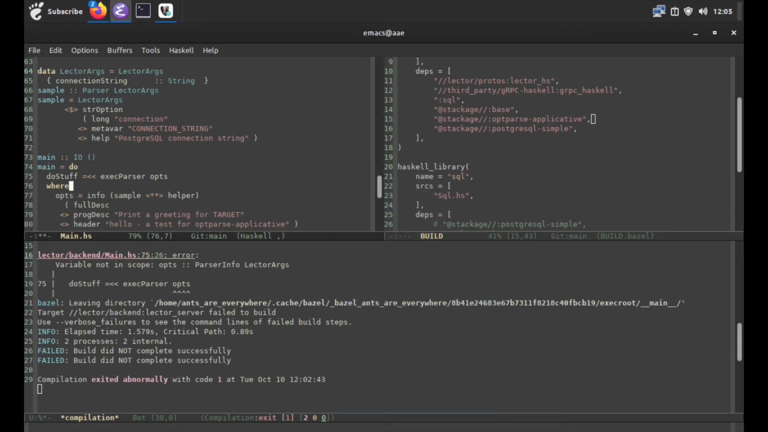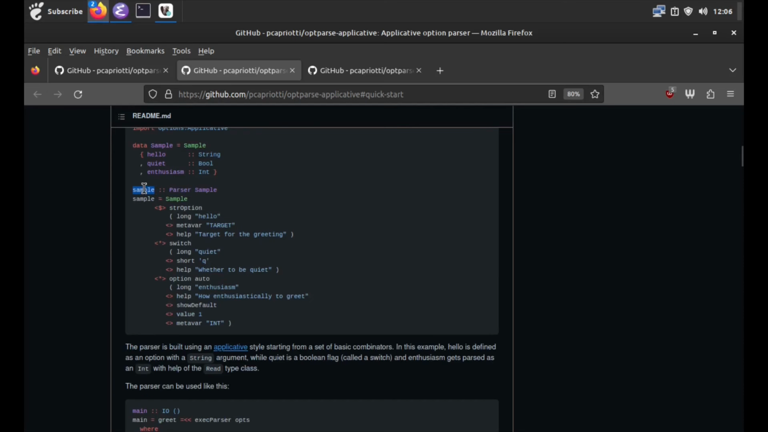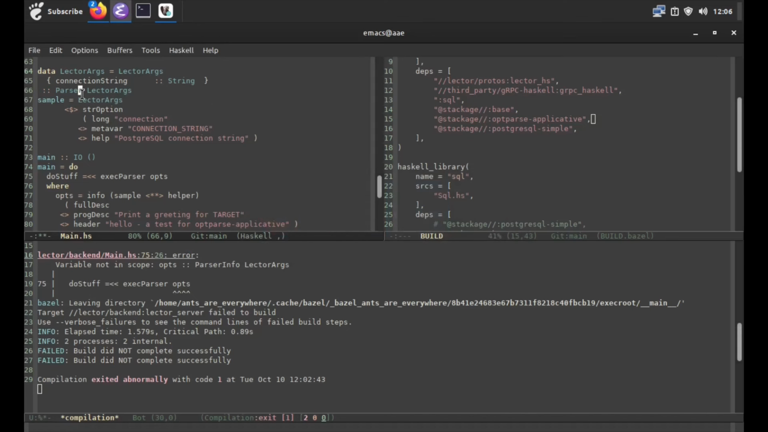So sample, I think, is the name of their parser. I copied sample too. I didn't want to do that. This is a function called sample, and this is the data called capital T sample. And function sample is a parser of sample. So I think I'm going to call this arg parser. Maybe that's not a cool convention, but that's how I'm going to do it.